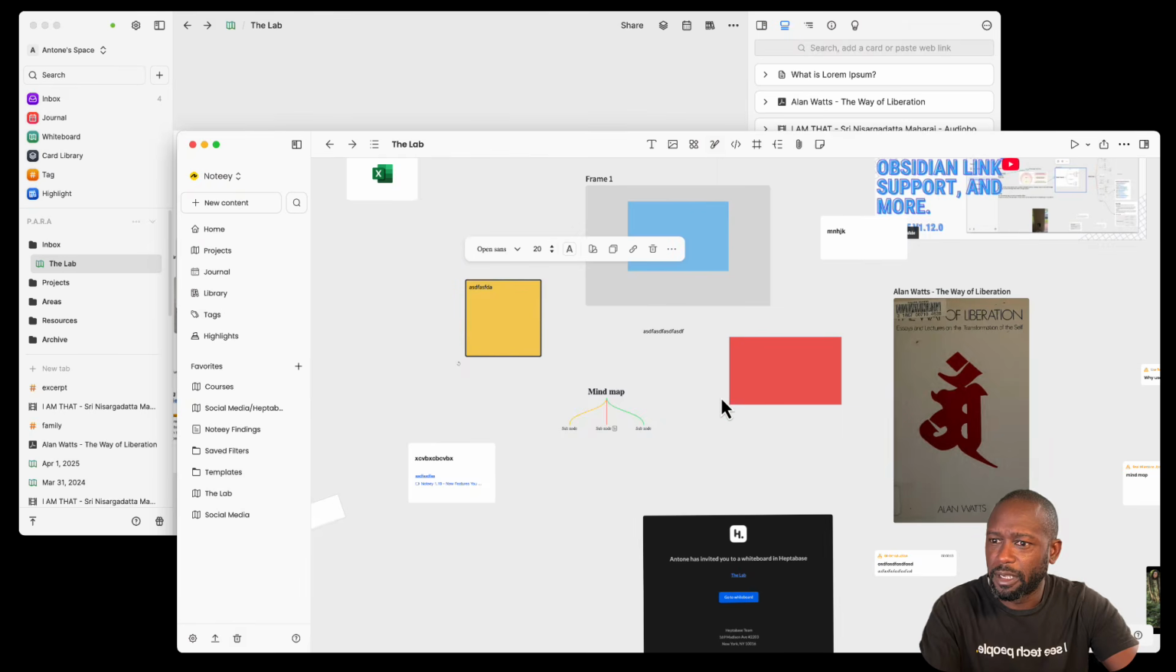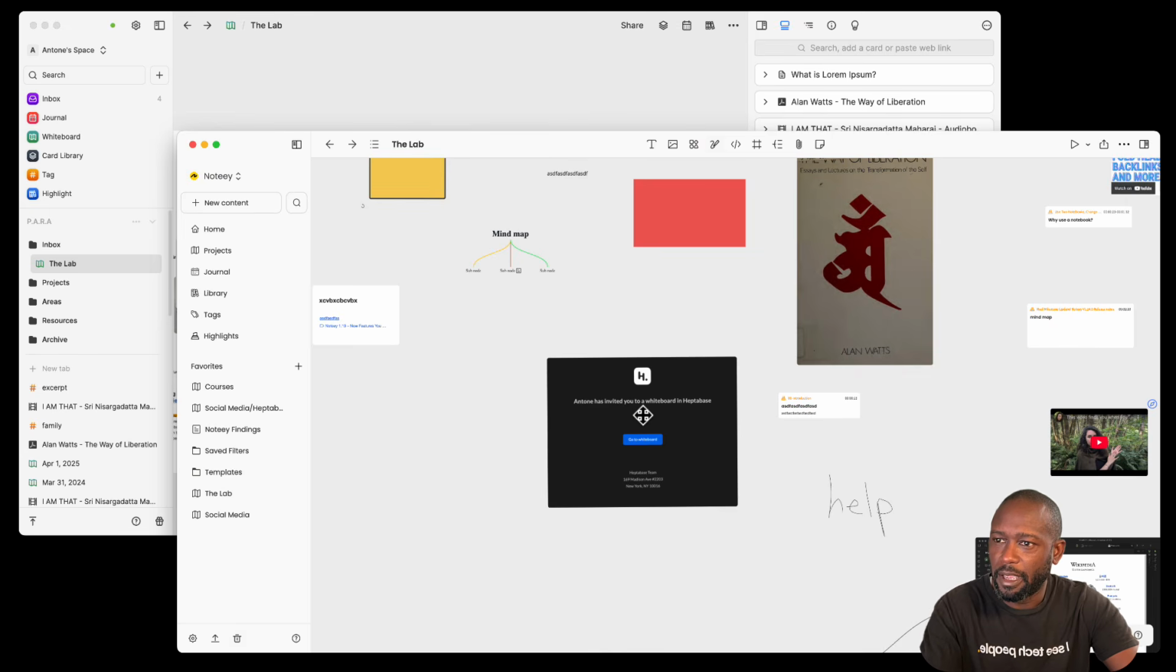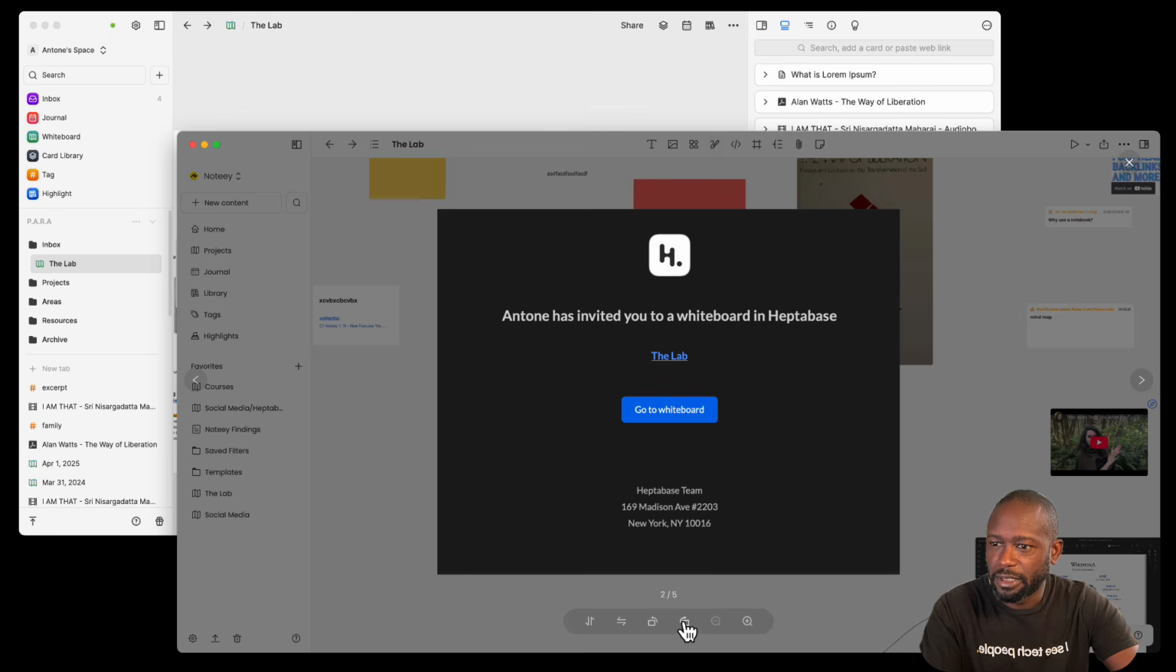So if I come here and look at an image that we have over on the Noteey side, and I click on this image, you can see here where I can rotate the image. I can flip it if I want to as well.